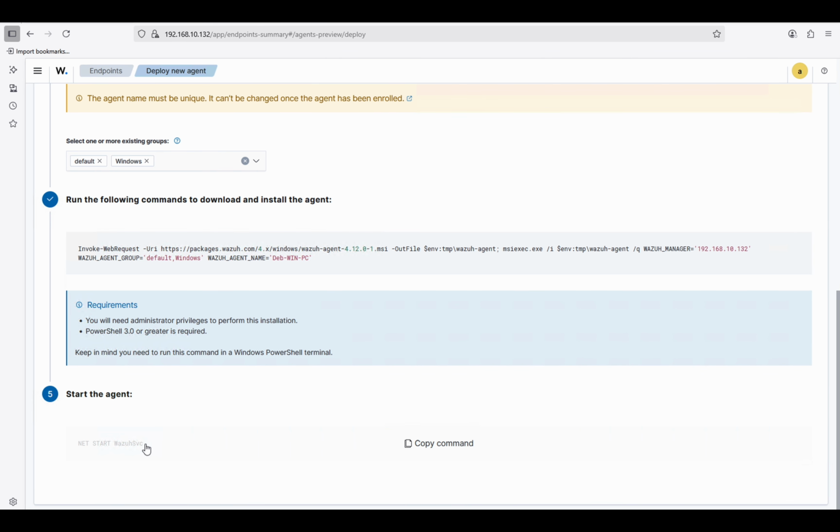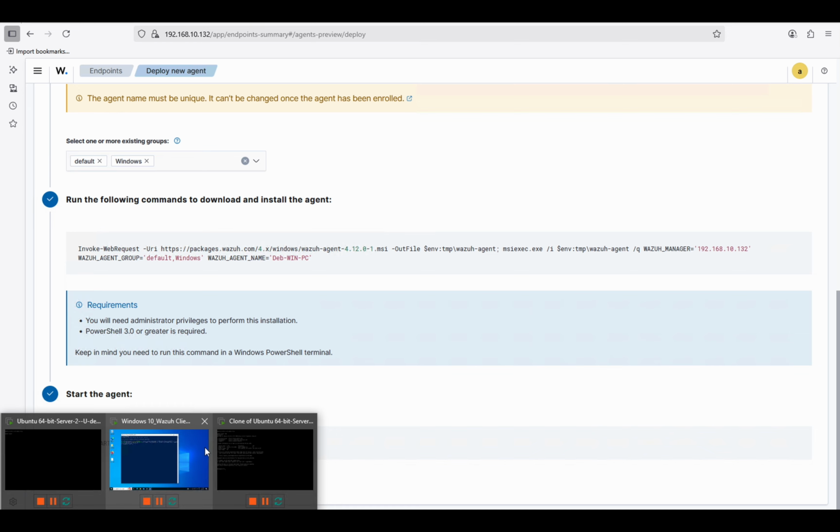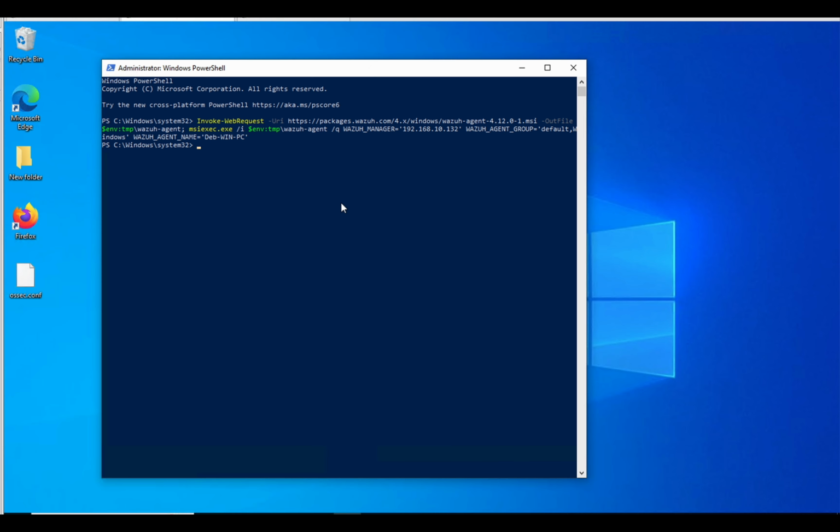After install, what we have to do is start the agent, and the command is also there. Let me copy the command: net start Wazuh service. We can run this service from Windows services, or we can use this command to run the service. So the installation is done now. Let me just run the service. The Wazuh service is starting. Okay, started successfully.